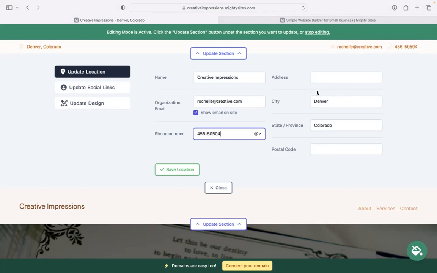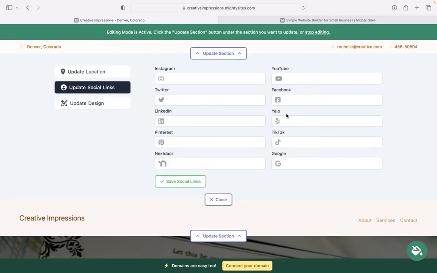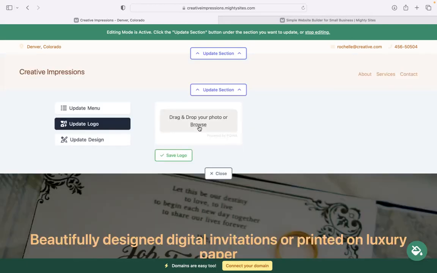And physical location, pop it in over here. But if you're an online business, you can leave it off. If you do put a physical location in, when your website's live, your customers can actually click on that address and be taken directly to Google Maps for directions. Underneath update social links, pop in the various social media platforms your business is active on. The icons will be displayed at the top as well as at the bottom of your website.